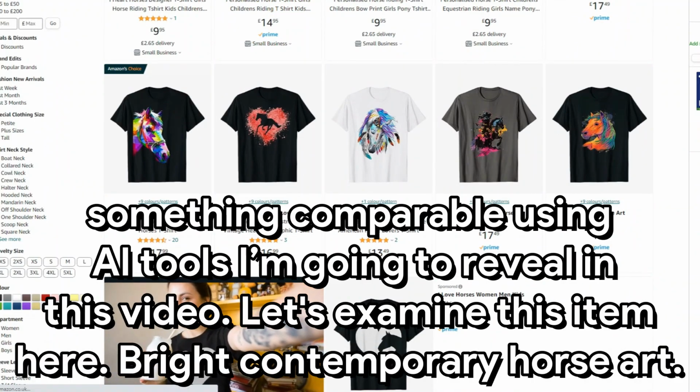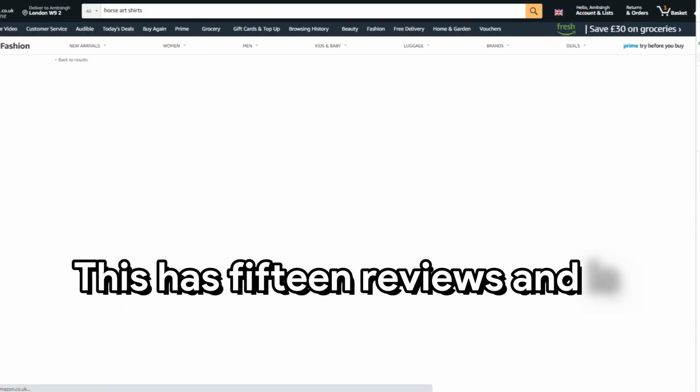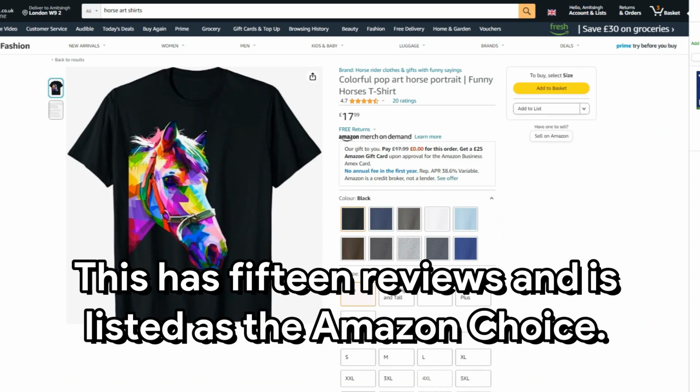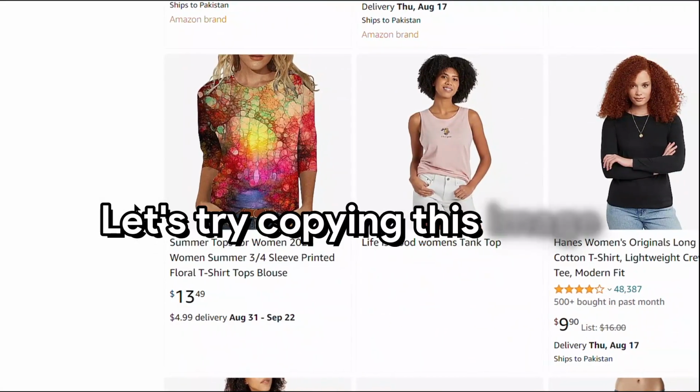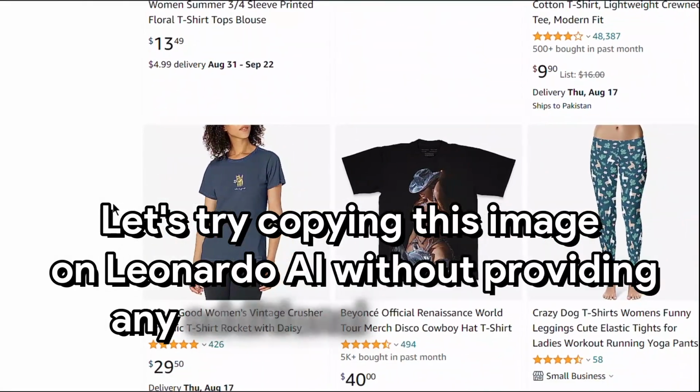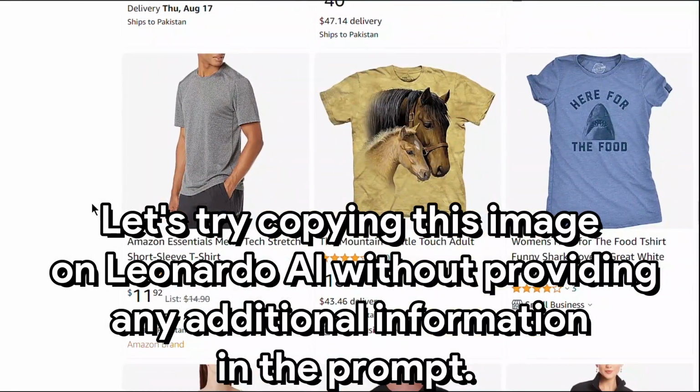Bright contemporary horse art. This has 15 reviews and is listed as the Amazon choice. This shirt is selling exceptionally well. Let's try copying this image on Leonardo AI without providing any additional information in the prompt.